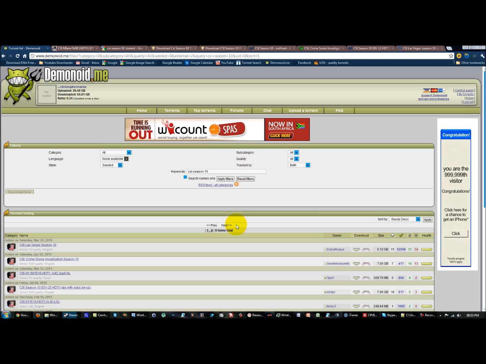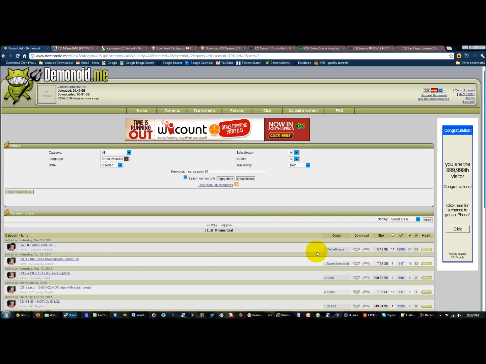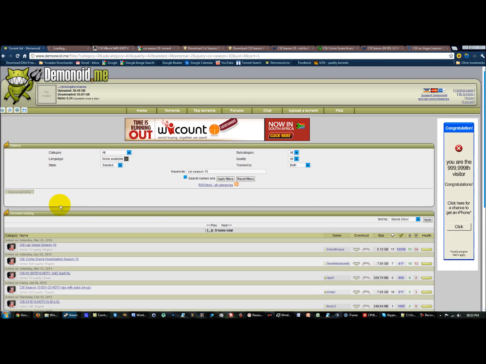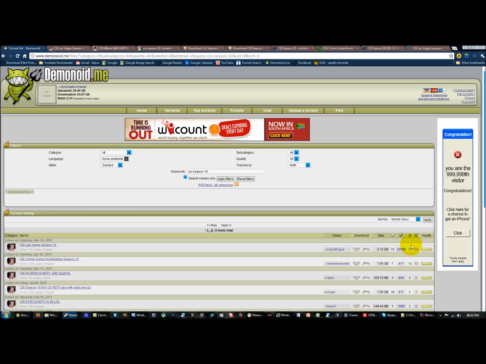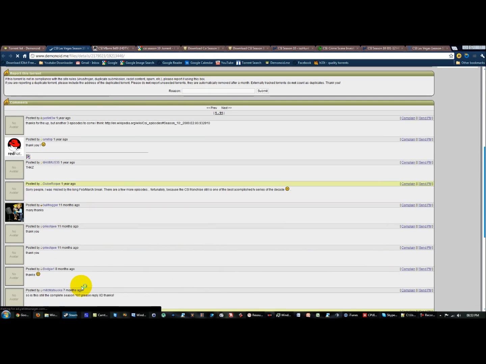Like, look here, for example. Here it shows that there are 53 seeders. So that's cool. CSI Las Vegas. There it is, CSI Las Vegas, 53 seeders. It also shows how many completed downloads there have been, so we know that it's pretty reliable. And as I said, we can go look at the comments. Doesn't look like there's anything bad here.